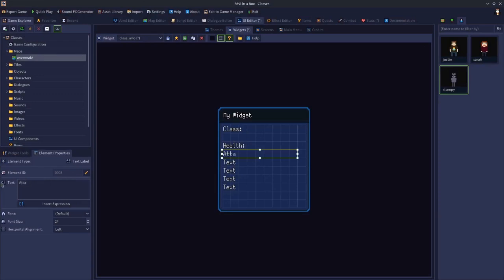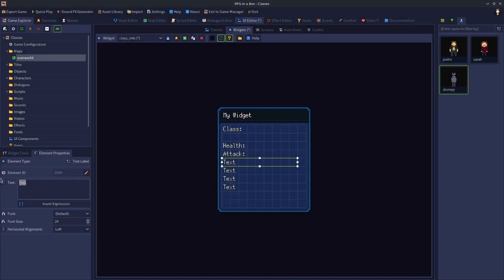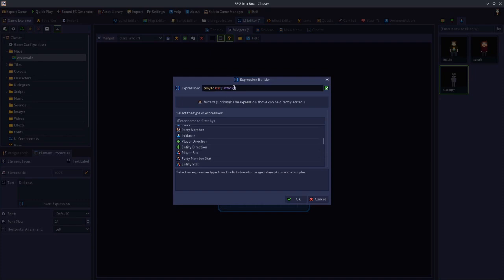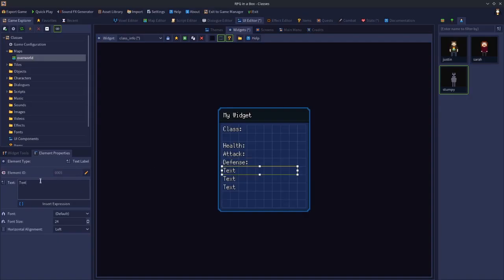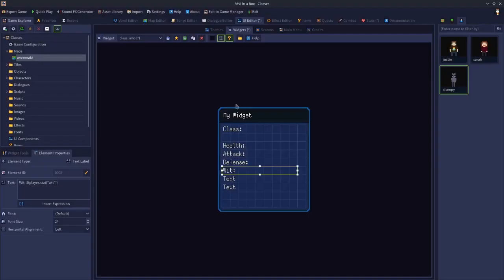This is going to be attack, colon, space, insert expression, player stat, just change where it says max HP, just delete that bit and type attack, make sure it's within the quotes. Then we go to defense, and we're just going to repeat this basically. We're going to change every stat to the correct one for the one we're on. So defense for this one, and then this is going to be wit. This is going to be intelligence.